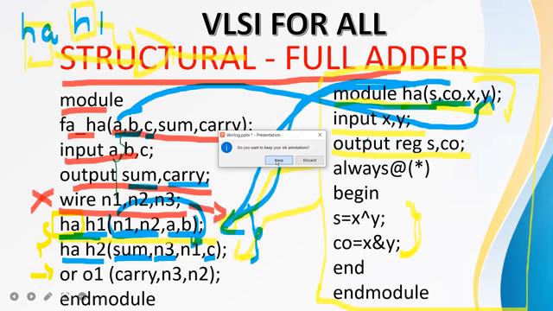See, we are considering this as N1 and we are considering this as N2. Whenever we have wires in between 2 combinational circuits, we have to take it as a wire because it is just passing the signal. It is not storing. That is why we are taking it as a wire. This is N2, okay? And this is N3.